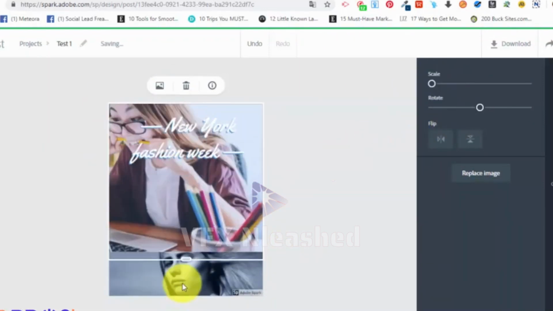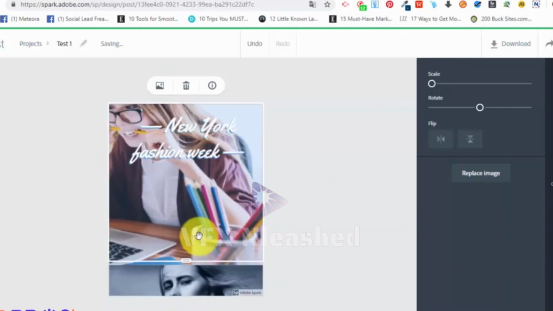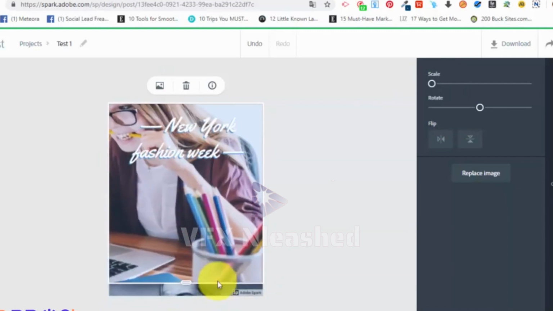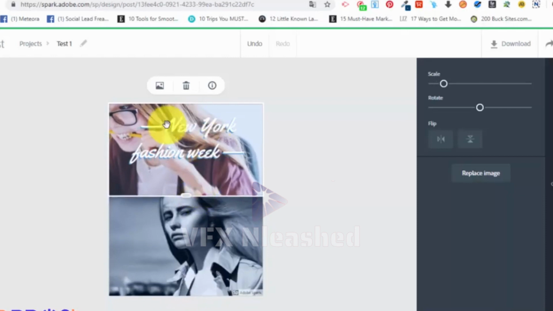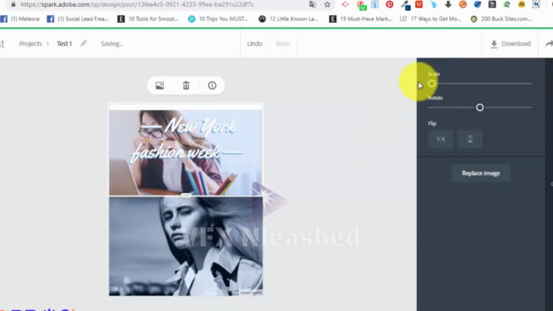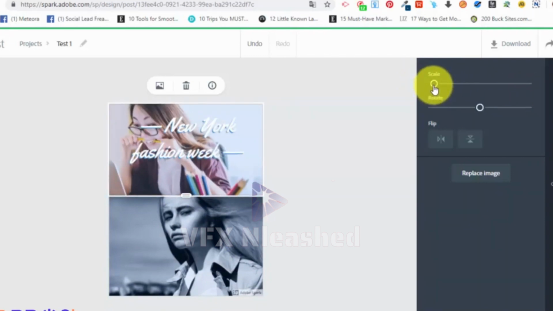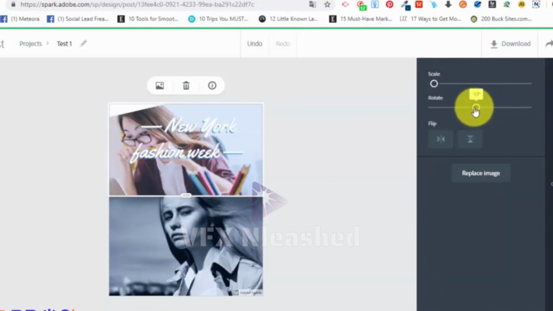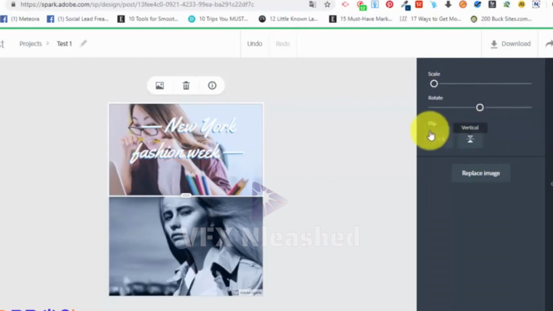We can actually make the photo smaller or bigger inside of this post, almost replacing the whole other photo, because you see that it was added and the other photo remained as well. We can scale it, zoom in, zoom out the photo. We can rotate it if we want to, flip it. It's up to us, or replace the image. We can select delete, info about the photo, and we can actually replace the other photo as well.